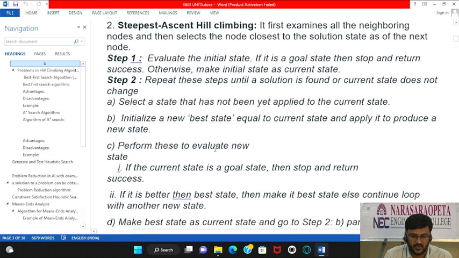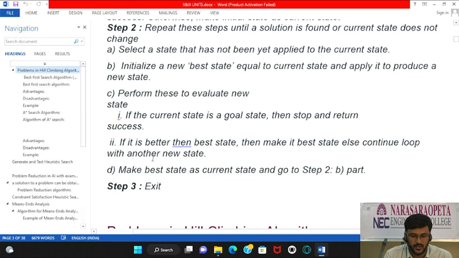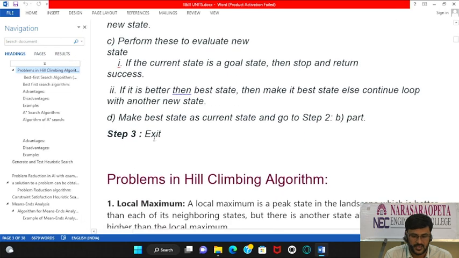Perform these steps to evaluate the new state. If the current state is a goal state, stop. If it is better than the best state, then make it the best state, else continue with another new state. Make the best state the current state and go to step 2. So this is the B part. Step 3 is exit.